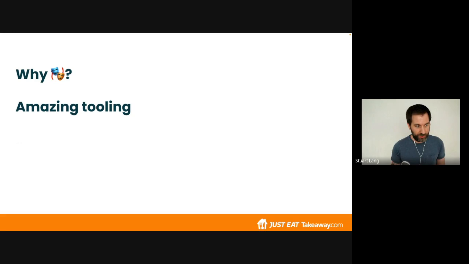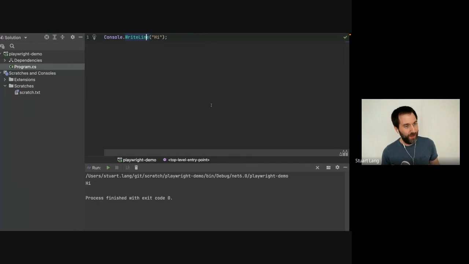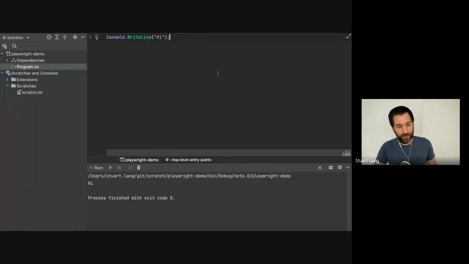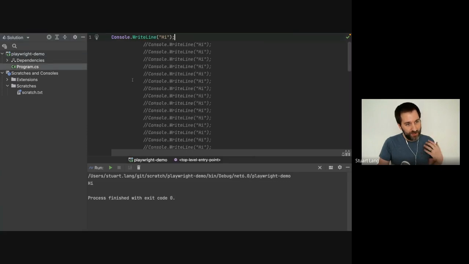Now, if I switch over from my slides to some code, apologies if you're following along and you're not a C# or .NET developer. What I show you is going to be generally applicable to whatever language you want to develop in. So here's just an empty console application where I'm just writing hi to the console. And all I've done, if we look at the project file, is pull in the NuGet package for Playwright. And with that, we can start programming.